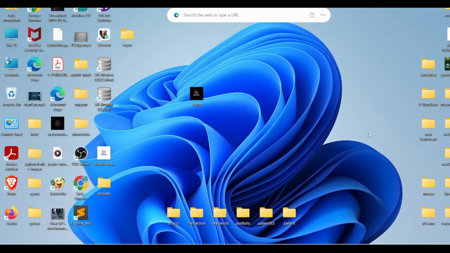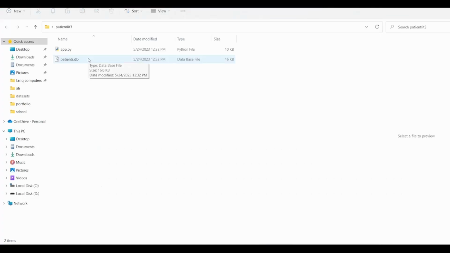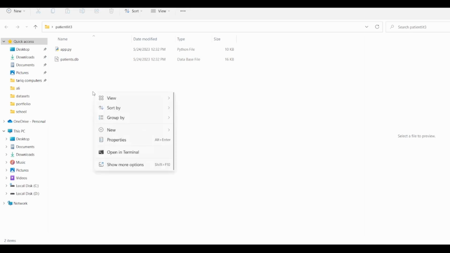After a long break, I am once again here to show you some exciting Python projects. As you can see, there are a number of projects that I am working on. So let me quickly show you a very nice and powerful project, which is Patient. Whenever you execute your py file, the patient.db file is automatically generated because we are using SQLite3. So let me show you how the project looks.